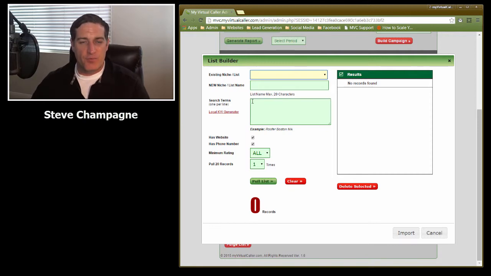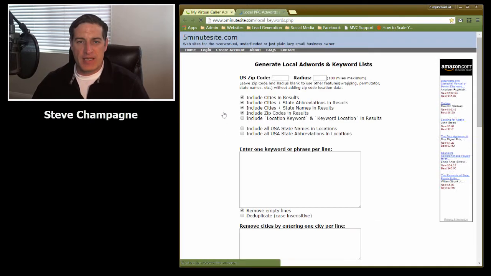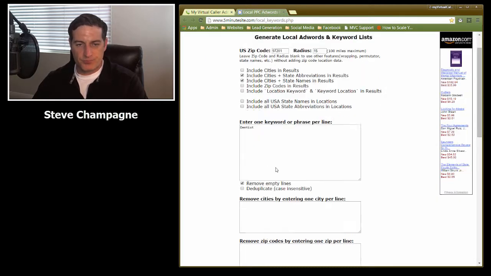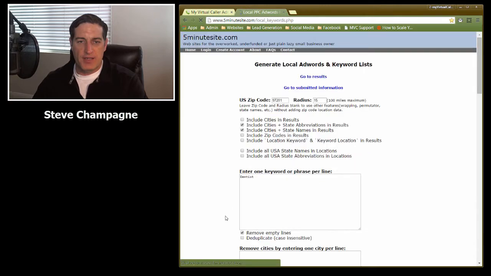And build a list. Now, you can put as many terms as you want in here, and we'll search each term one by one. To help you put together that list, we've linked that to a public website where all you have to do is put in a zip code and give it a radius. I'm going to use a radius of 15 miles. We're going to research dentists today. We're going to uncheck a few boxes right here. You only need to have this one where it says include cities plus abbreviation. And then we'll come down here and hit submit.